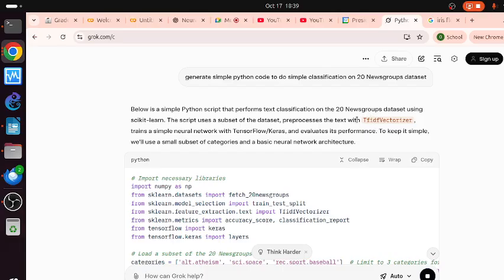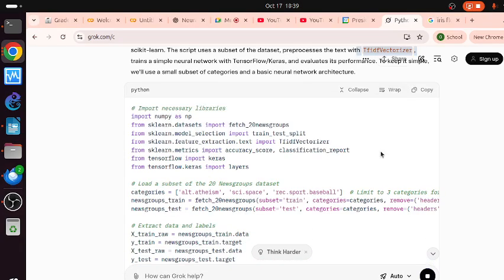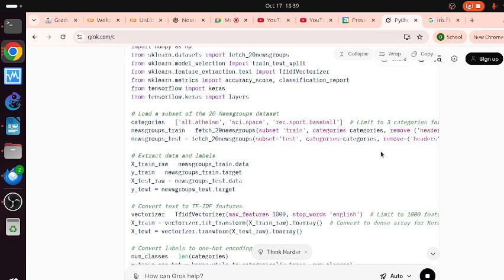So we need to factorize this thing. Basically, we map the text into factors, into numbers. Okay, so we load the 20 newsgroups data. We have atheism. We limit it to only two groups.